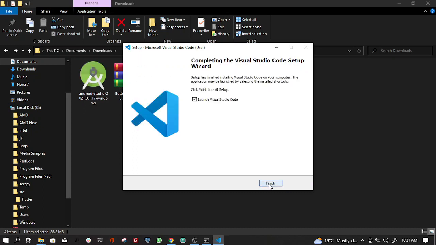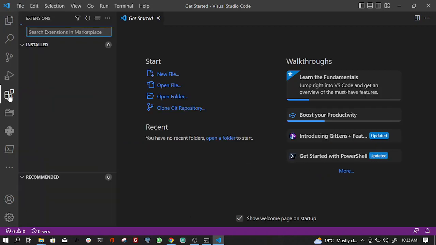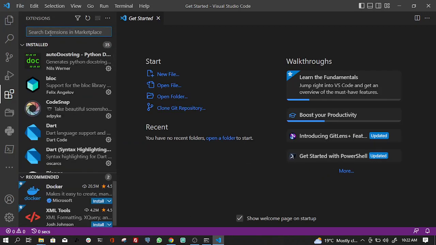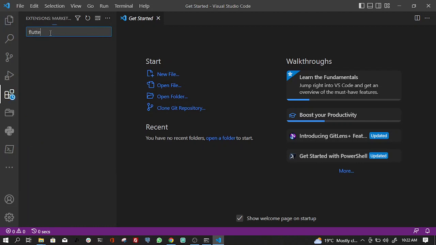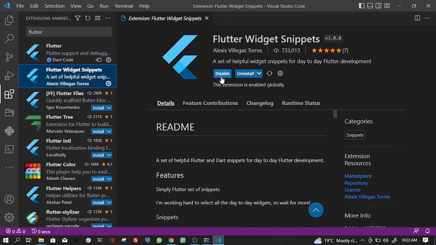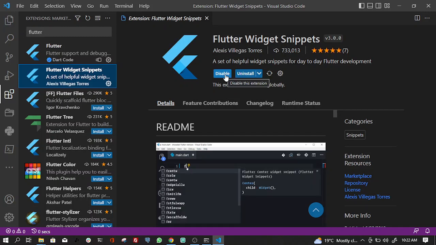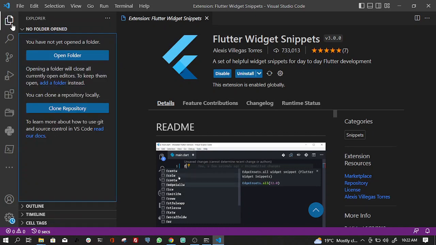Okay, let's launch it. Now that VS Code is up and running, what we're supposed to do is go where it says extensions, and we search for Flutter. So this is it, up here. It's supposed to say install. I already downloaded this, so you just click install. Then that's it.